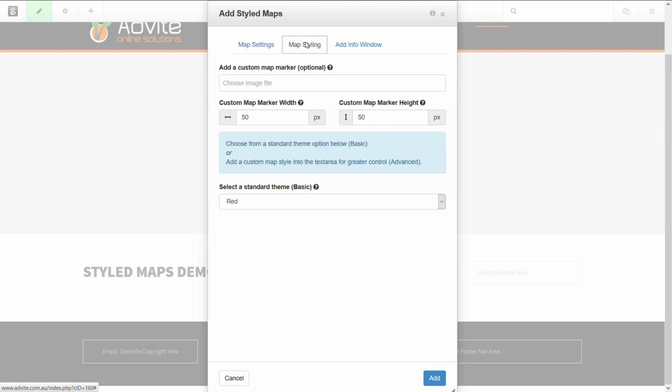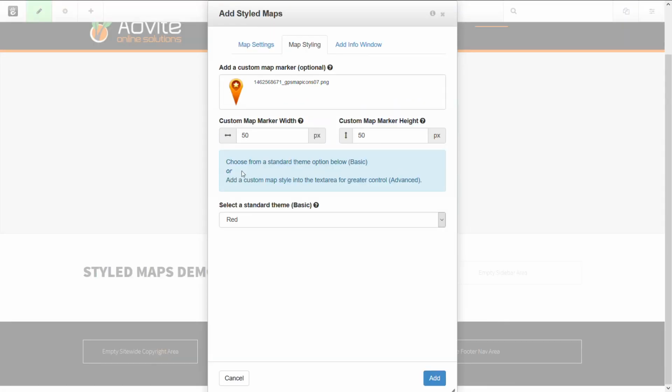Okay, now we're done, we move over to the map styling. You have the option to add a custom map marker. I'm just going to grab one here. Now this is optional. If you don't set anything here, it will just default back to the standard Google Maps red map marker that you see on your basic Google Maps theme.